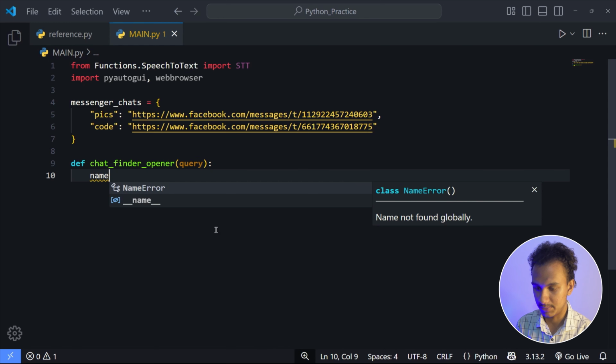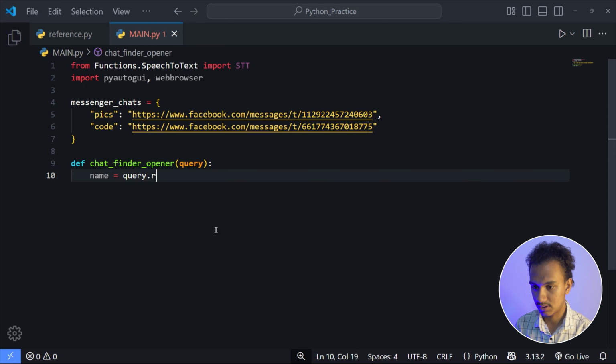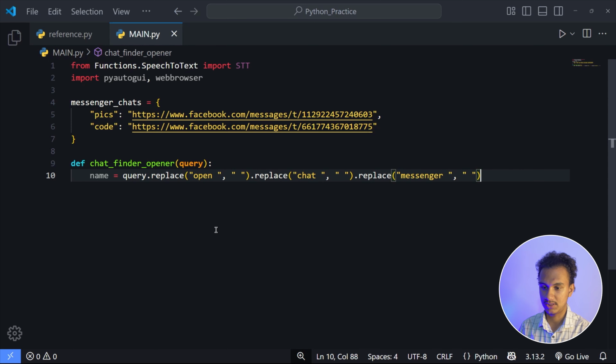Now we need to extract the name from this query. So name will be query dot replace every unnecessary extra word like open, I'm going to replace with an empty string, then again replace, I may say chat, replace with an empty string, then I may say messenger. This also will be replaced with an empty string.